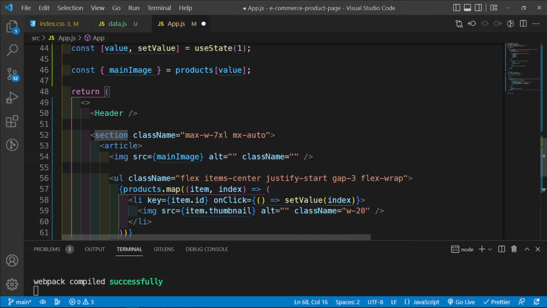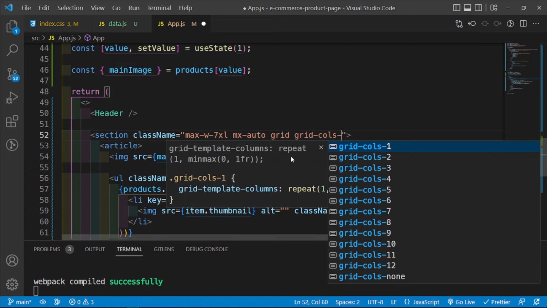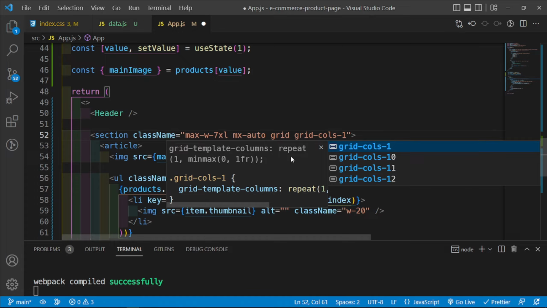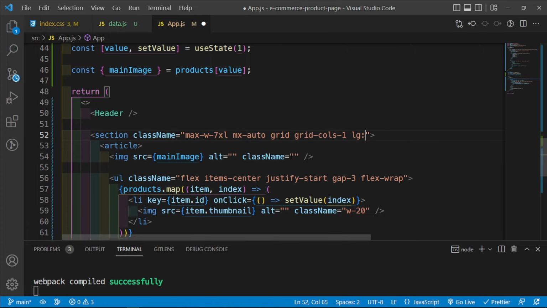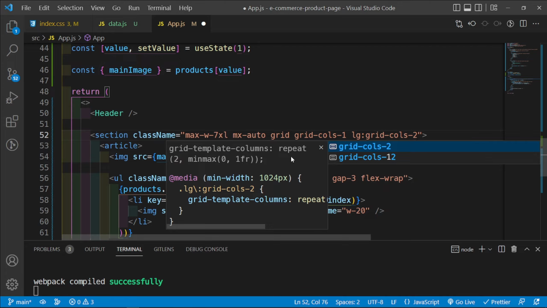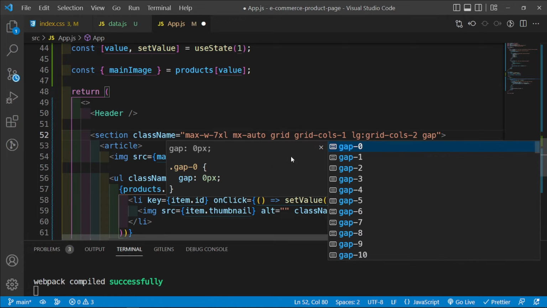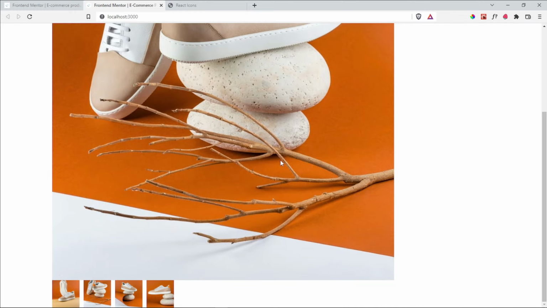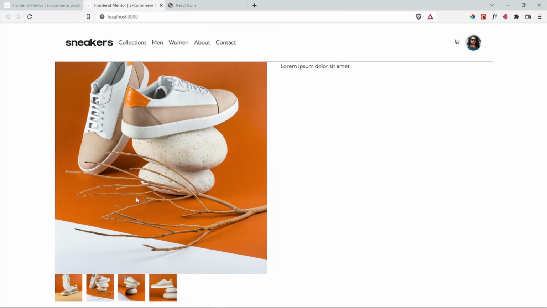And then inside this section, let's display this section as a grid with grid columns 1 to begin with. And then on large screens, I'm going to say grid columns 2. And then let's add a gap of about 10. So that we're going to have this. That's a bit more manageable, right?